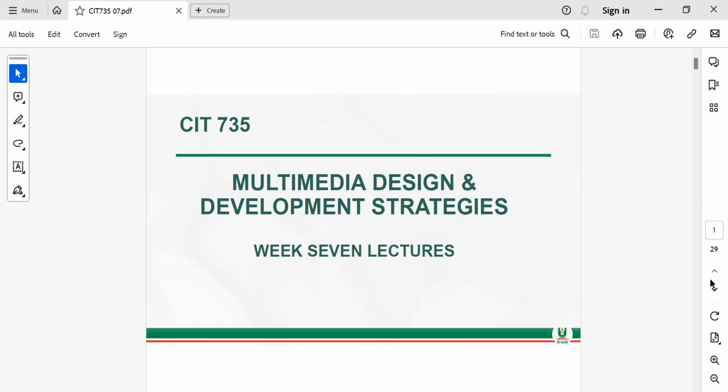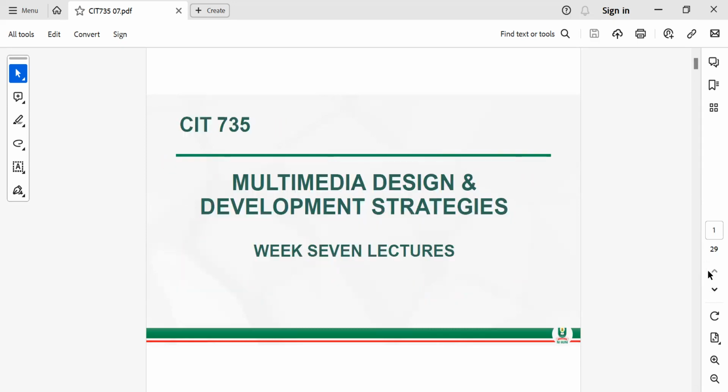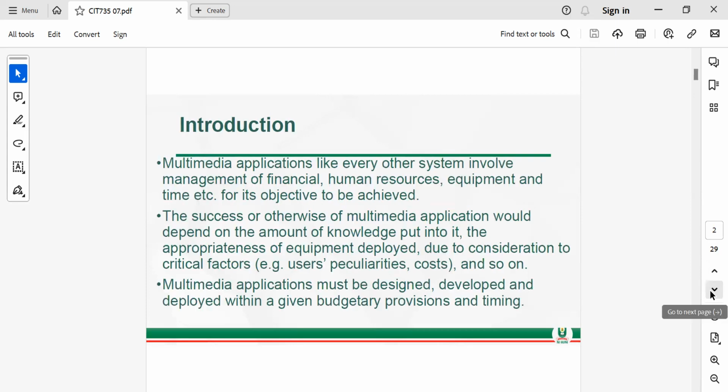So we'll look at this particular topic we are to cover today, and that is on multimedia design and development strategies. Introduction here says multimedia applications, like every other system, involves management of financial, human resources, equipment, and time, and so on for its objective to be achieved.